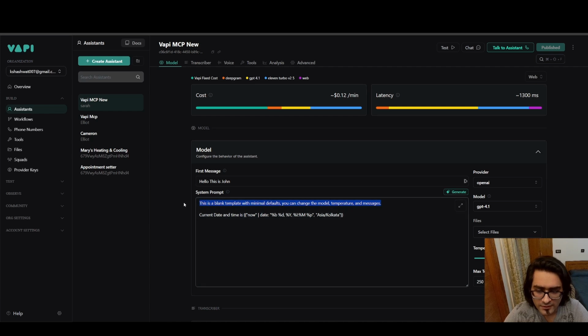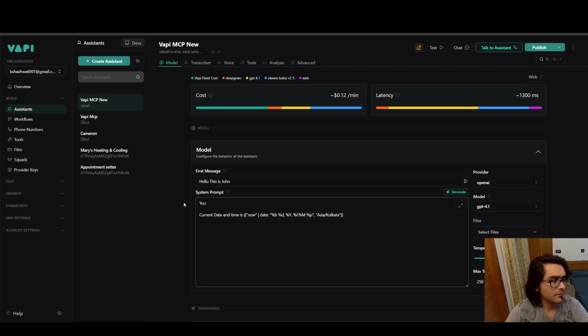So we can add over here, "You are a helpful assistant that books..." That's it. That's all we need to add. You are a helpful assistant, so that's all. So right now we'll be checking out the demo, right? And after that we'll check some advantages that this solves.